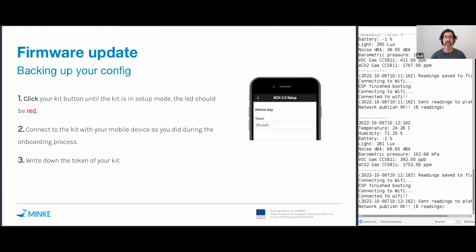To update the firmware, you can check for new versions on the GitHub website. We have a repository with all the code, and it is uploaded very often. And you don't need to remember the link because the kit will provide that for you automatically.